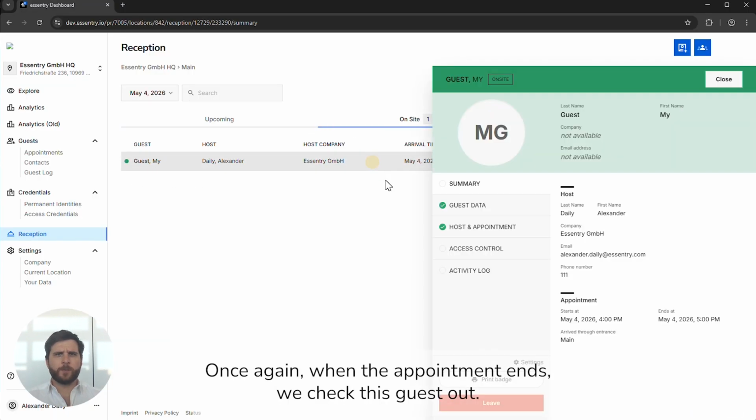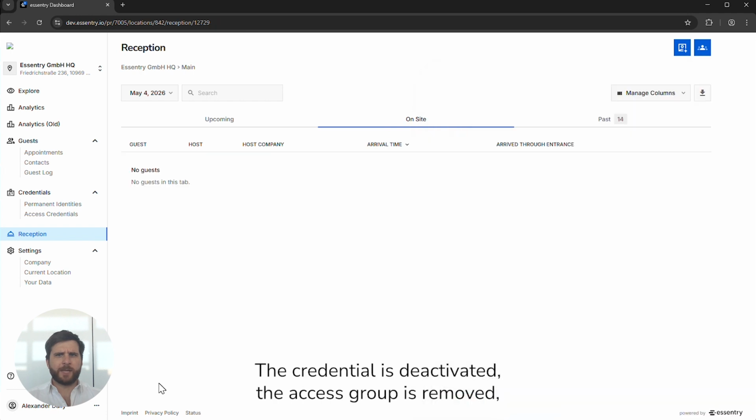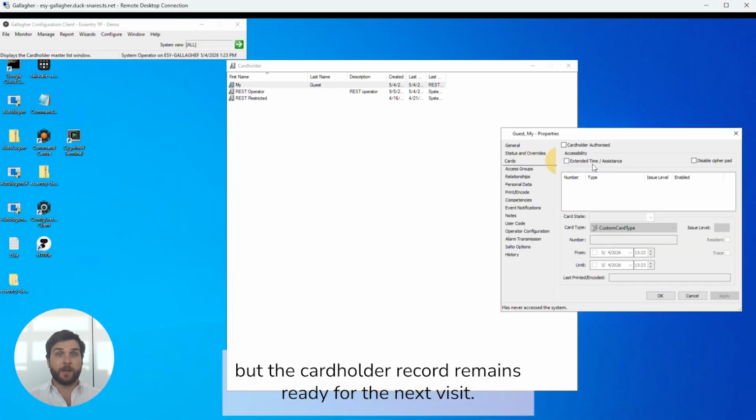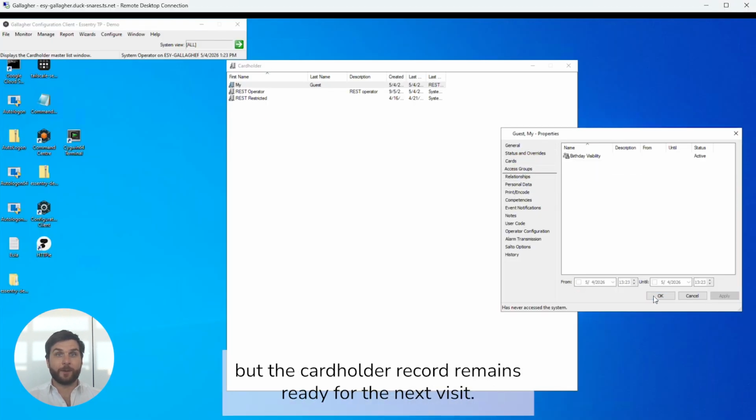Once again, when the appointment ends, we check this guest out. The credential is deactivated, the access group is removed, but the cardholder record remains, ready for the next visit.